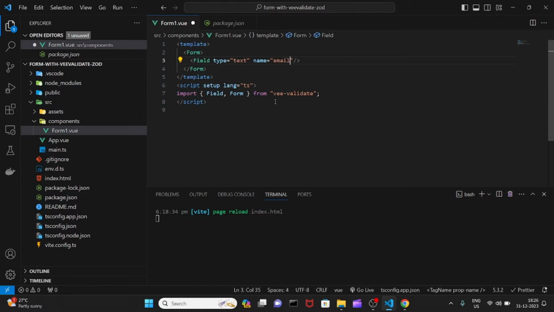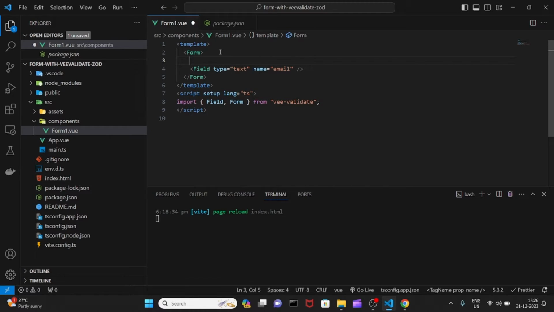For us, it's going to be an email, and we'll be needing something else also. Let me create a label also. Since I told you field is kind of an input, we'll be needing a label also. Here also I write email, and since I've written for, I'll just write id here also. Some basic stuff of HTML.